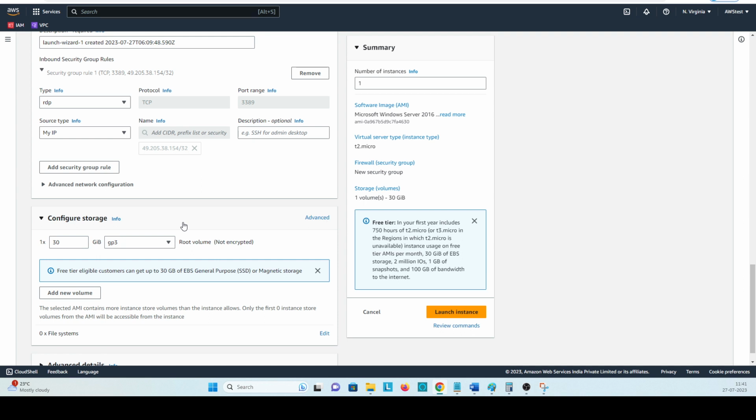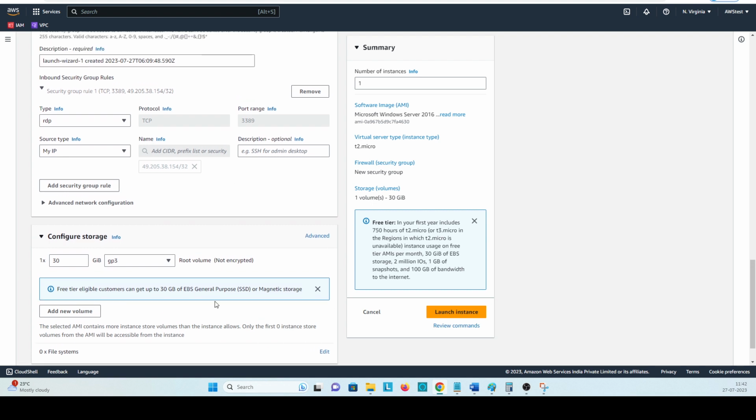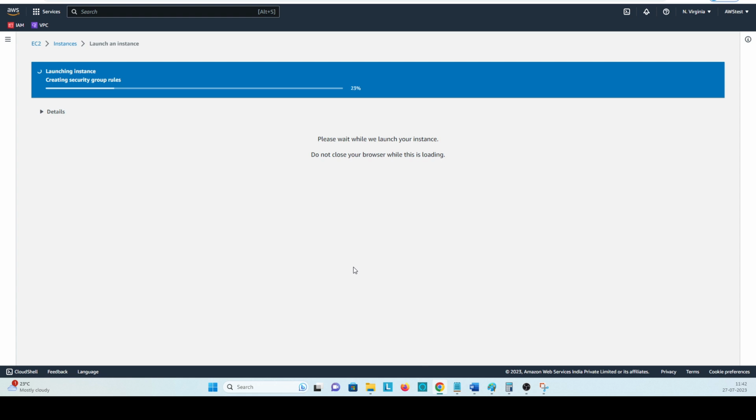Disk type is GP2, GP3. Both are available. Earlier we used to use GP2, but now we are using GP3 because GP3 is cheaper compared to GP2, now with the higher IOPS. I will explain IOPS later, and this disk type, storage type, I will explain in the next video. I just selected GP3 here, 30 GB, and I'm launching my instance.